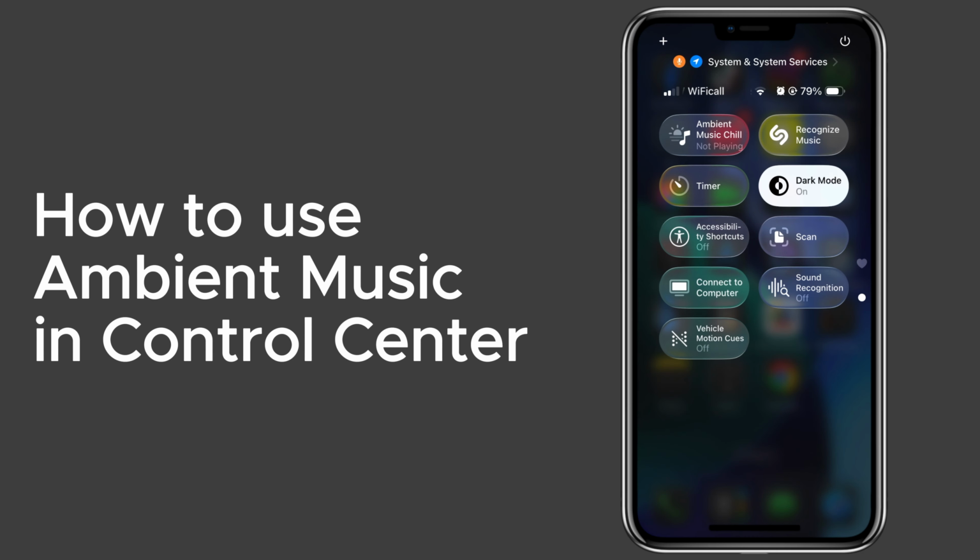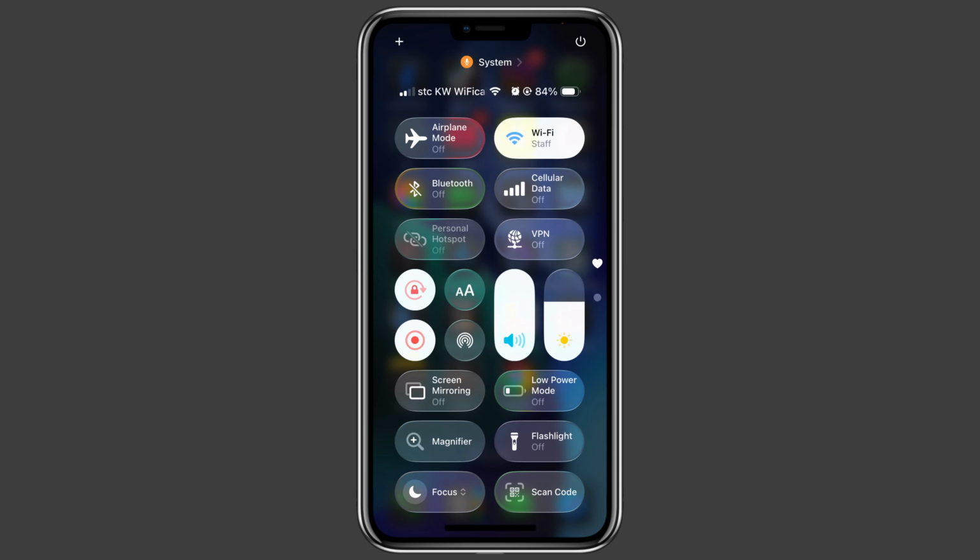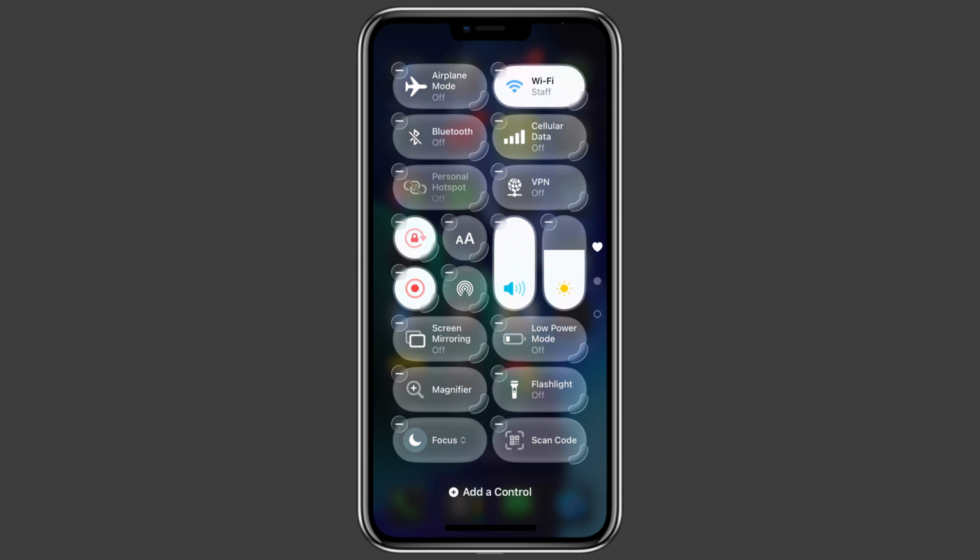Starting in iOS 26.1, anyone can play ambient music directly from Control Center for moments when you need help being productive, relaxing, or even falling asleep. Start by opening Control Center and tapping the Add button in the top left corner.